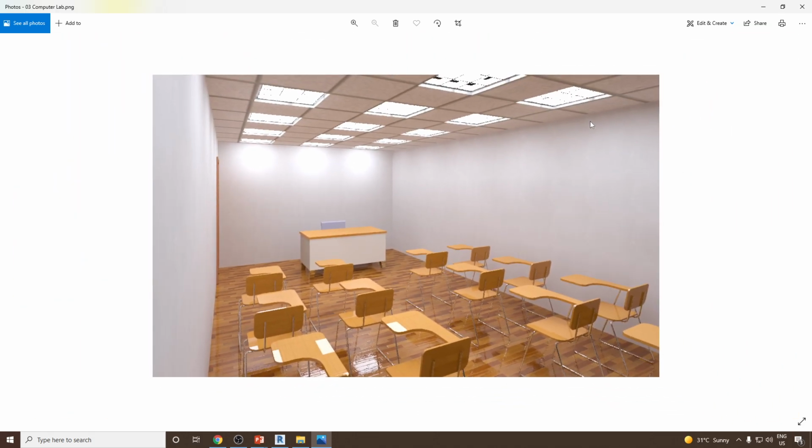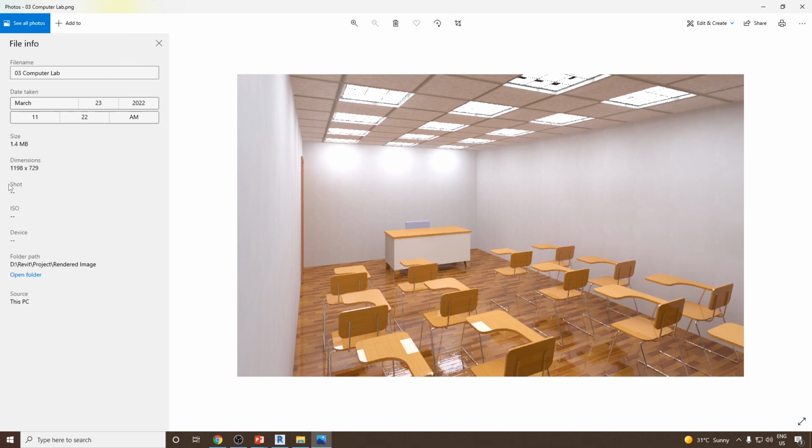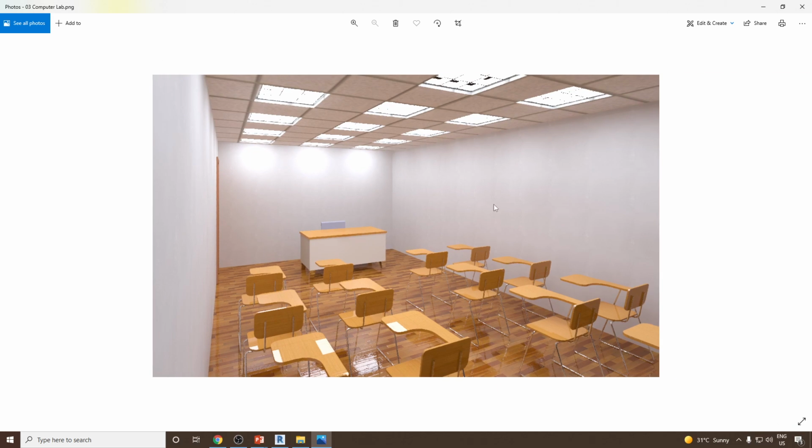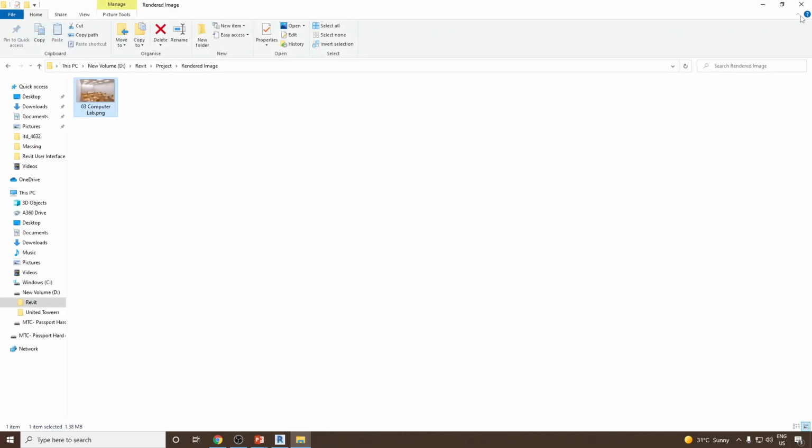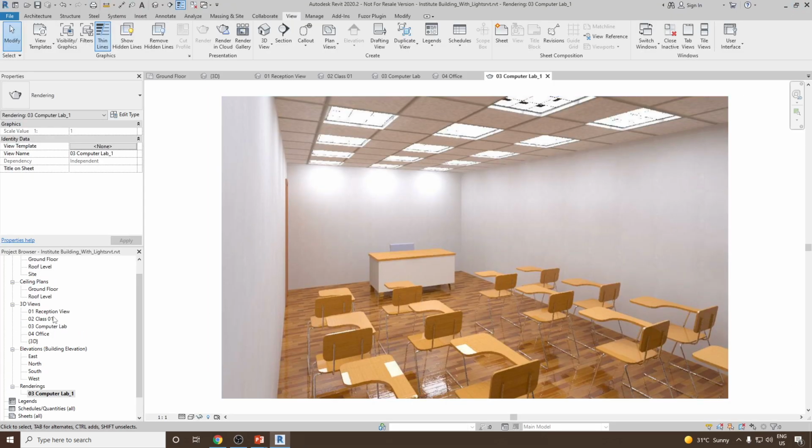So this is the image we exported, and you can go and check the details of it. You can see the dimension, it is 1198 × 729. Similar way, let's try to create one more render view.